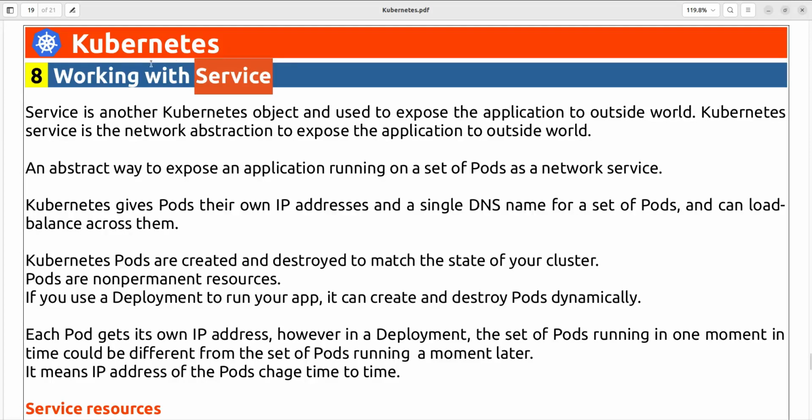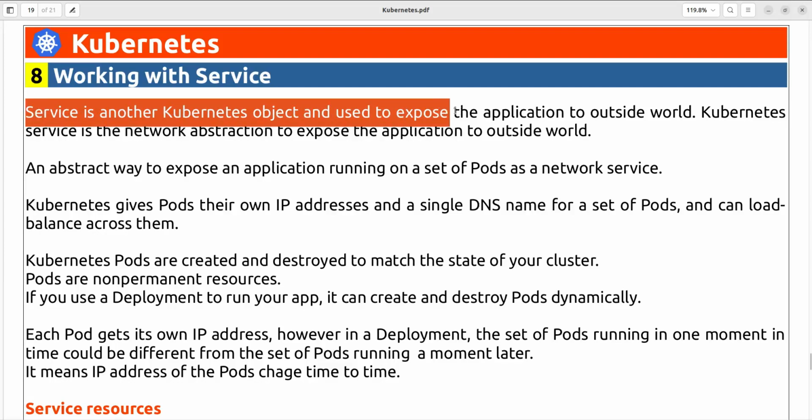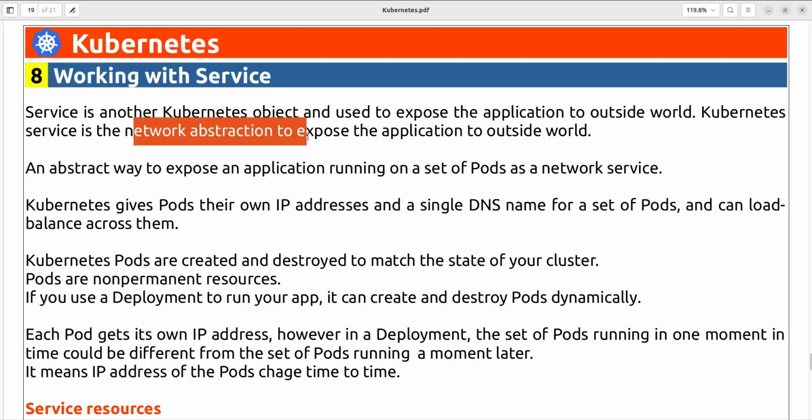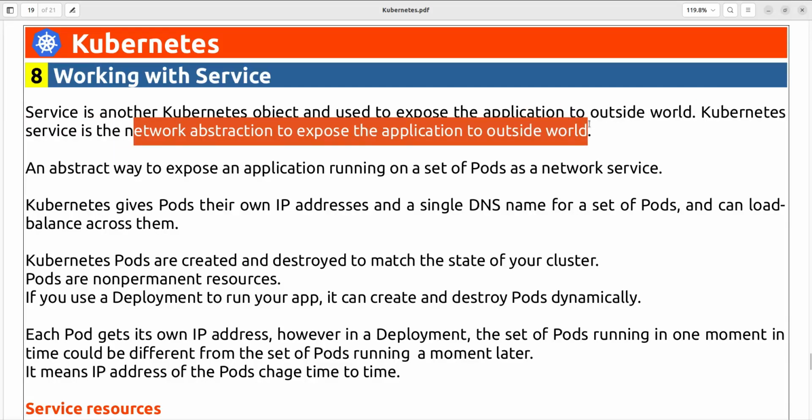Okay, so service is another Kubernetes object and it is used to expose the application to the outside world. Kubernetes service is the network abstraction to expose the application to the outside world. You can say it like that. Service is a network abstraction that enables the application to be accessible to the end user.